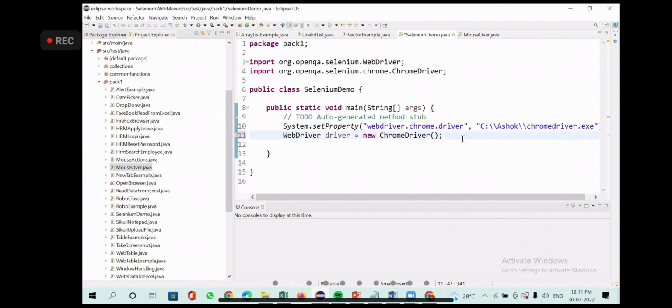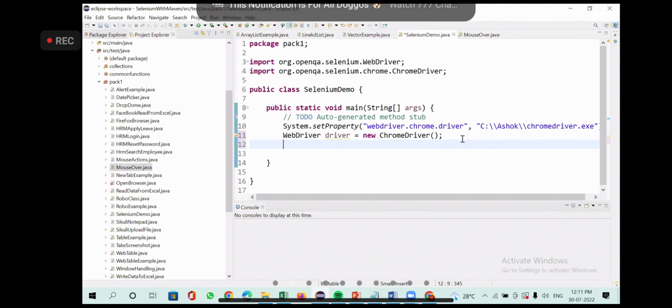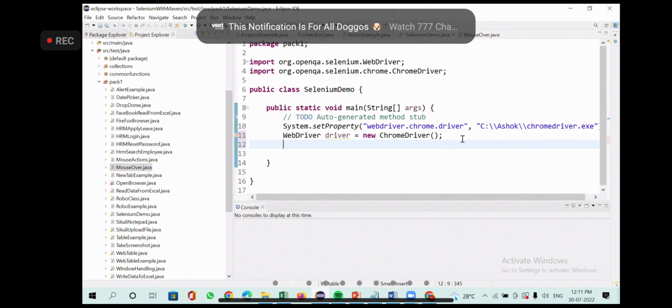Now what did I want to do? I wanted to open a browser and type a URL. Which method do you have to use? The get method. The get method is available under which class? Where is the implementation given? I mean, where is the definition given? All the classes, ChromeDriver class, Internet Explorer, Firefox, everyone has given the implementation.